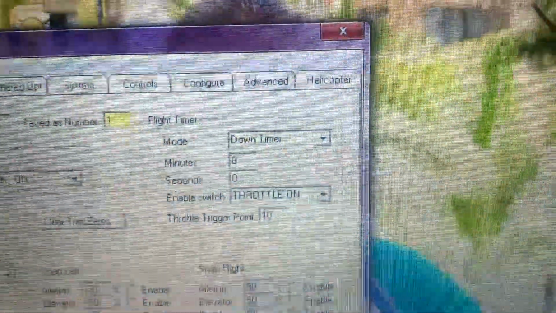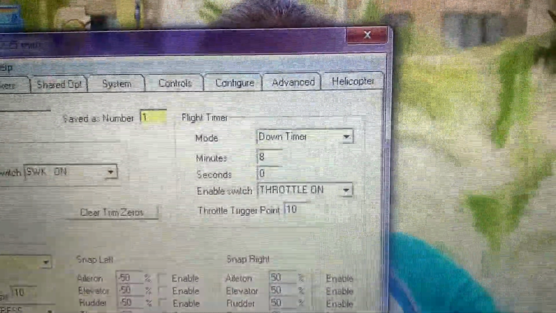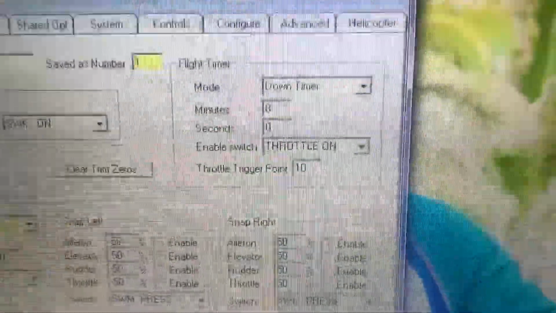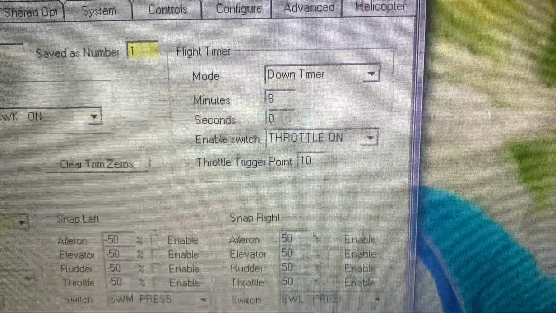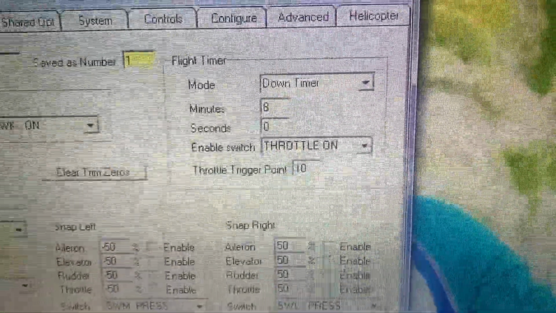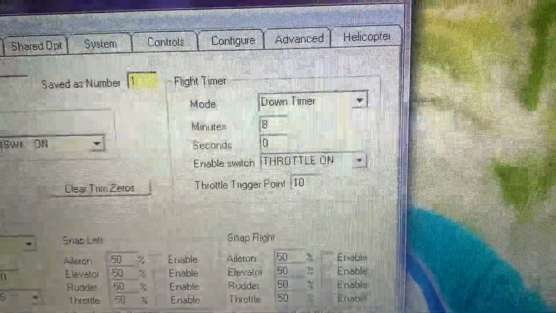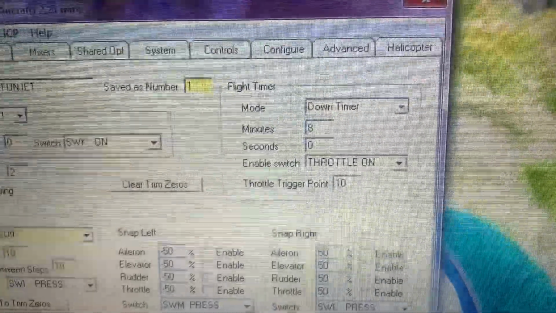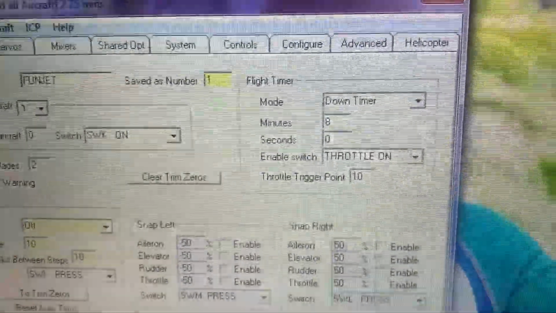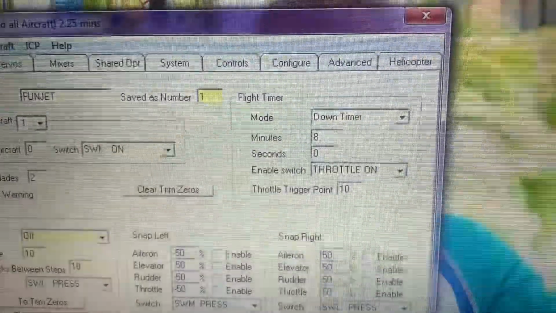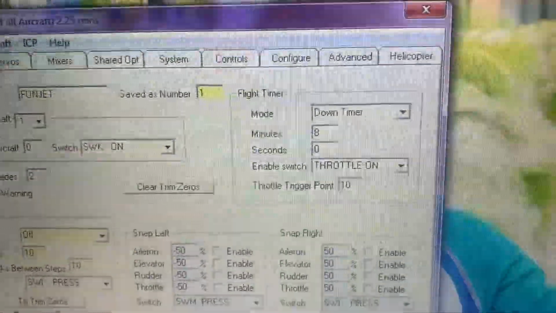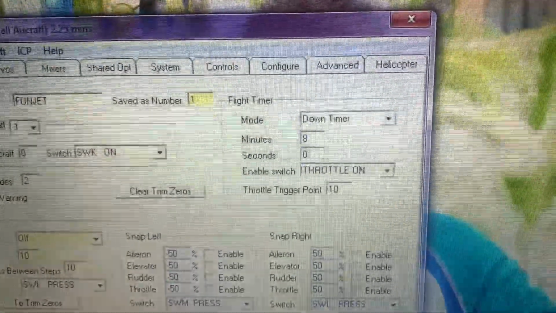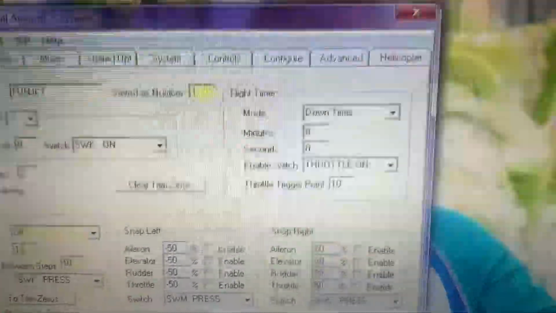So in my case, I have my countdown timer for 8 minutes slave to the throttle pot, and the target amount is 10%. So with any throttle setting over 10%, the countdown timer is going to run. Anything below 10%, it's not running. So when I'm power off or in a very low power glide, my countdown timer is not running. That's a really neat feature, and that is model specific. It's not a global setting, so that's very cool.